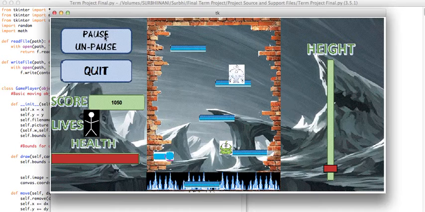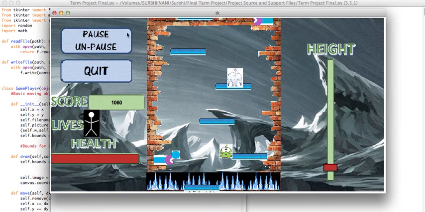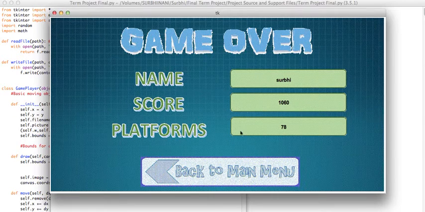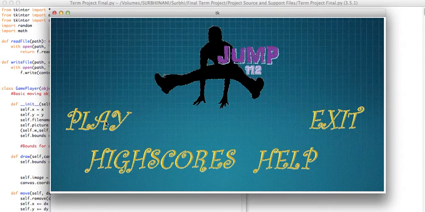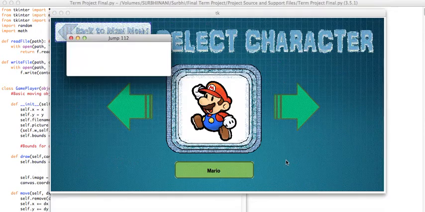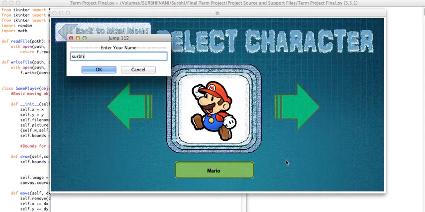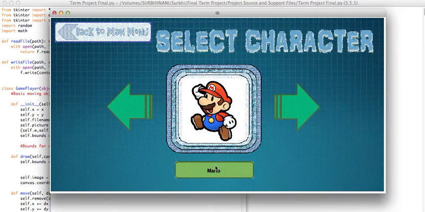Now, we can use the pause or unpause button over here, or we could quit. If we quit, it'll show me the game over menu where it shows my score and the number of platforms I was able to use. We go back to the main menu, we click play, and this time we will click down below. We'll add our name again, pick our character, so let's play with Mario this time.